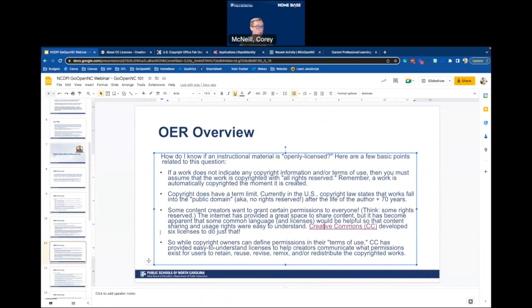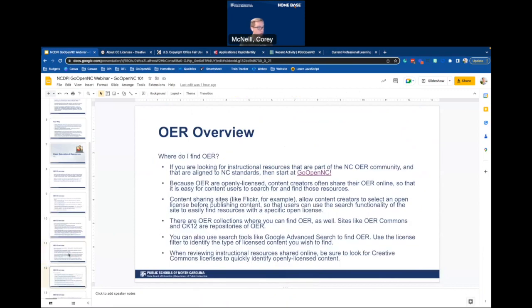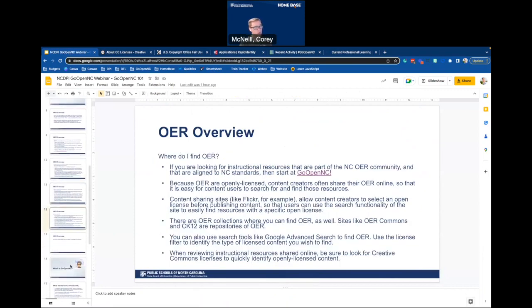And as we get into Go Open, you'll see where those tags fall. So where do I find OER content? Well, Go Open is one of those places. That's exactly what we're talking about today. It's a place where you can access free content. You can share content. You can remix content. All the things we talked about. Because it's OER, you have the ability to access that content.